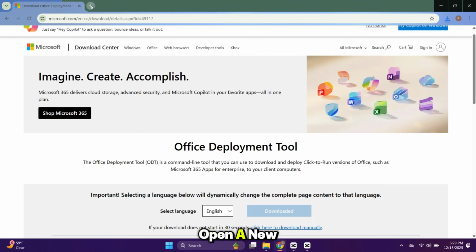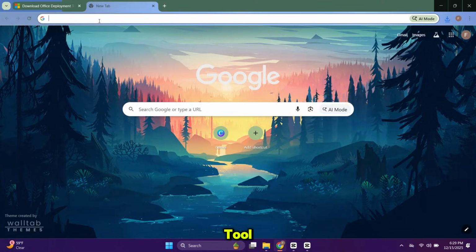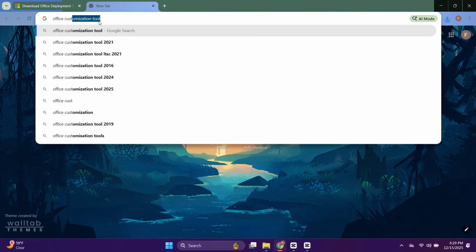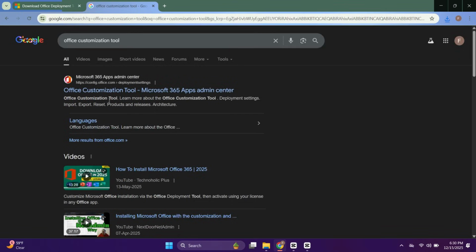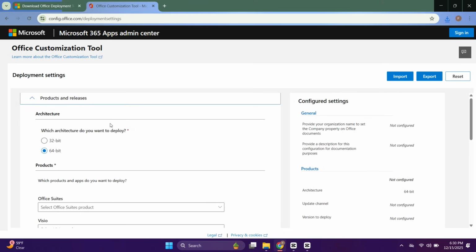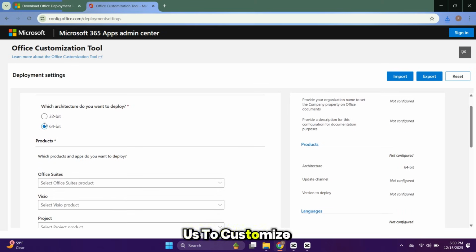When that finishes, open a new tab and search for Office Customization Tool. Again open the first result. This site helps us to customize the Office installation, so we only install the apps we want.